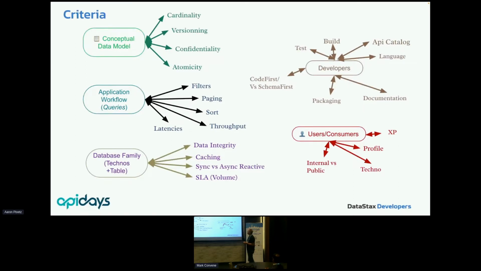So anyway, you start looking at a lot of the criteria of how you'd think about how you choose things, how different people choose things like your data models and your database family, et cetera. A lot of the different decision points, and it can all get very, very confusing quickly.